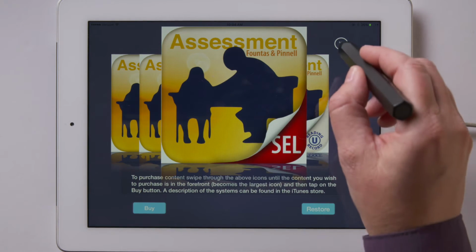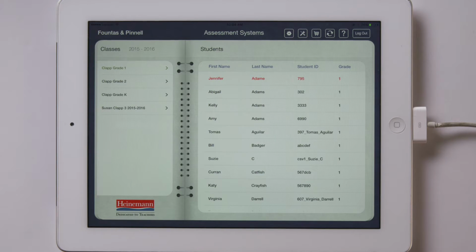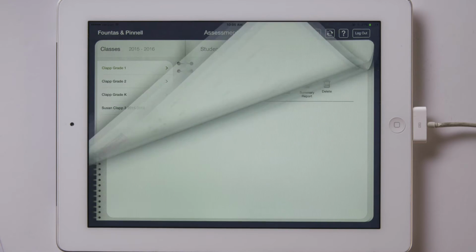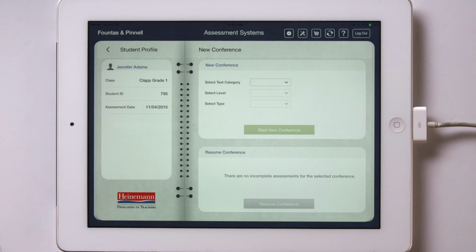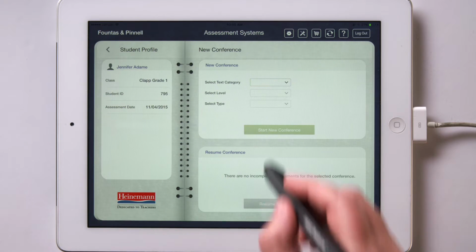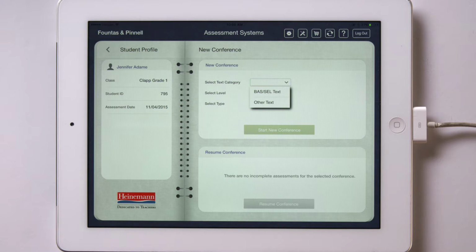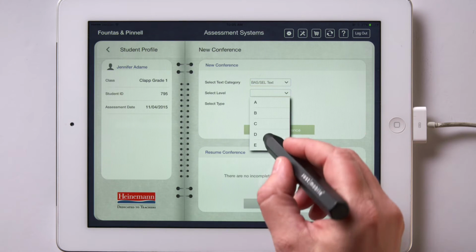Now you can begin to assess readers. On the student profile screen, tap on the class and then on the student's name. Then tap on Add Assessment and on Start. On the new conference screen, select the text category. If you are assessing a reader on a Benchmark or Sistema book, select BAS-SEL. If you are assessing a reader on another book, select Other Text. Then select the level and Fiction or Nonfiction.